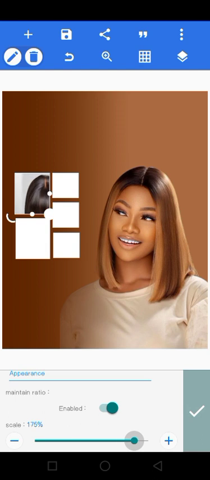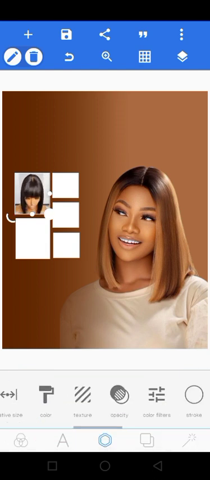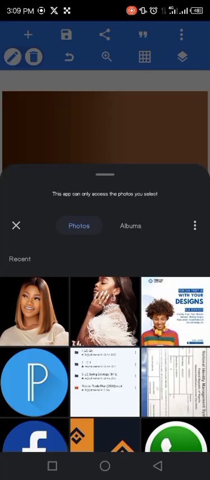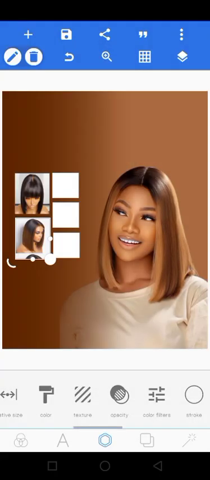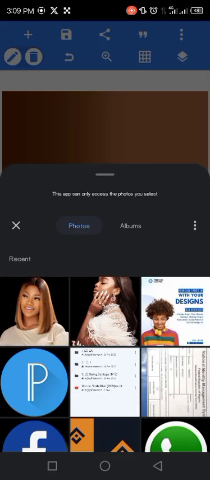You can also make it like this to make it plenty, but the best thing is to make it look as small. I'll come to this one, the same texture. I'll select the same image, another one. Let me select this one. Good. I'll come to texture again.